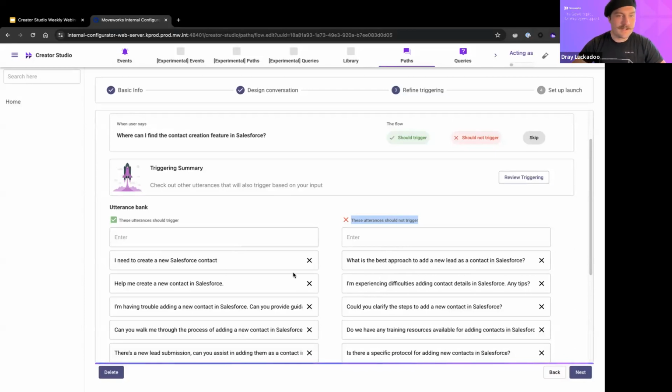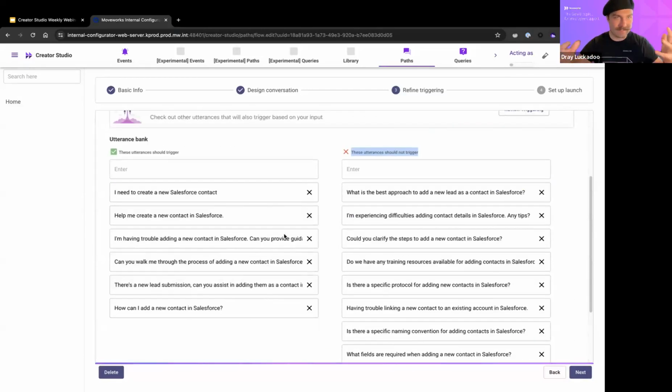Whereas, I need to create a new contact in Salesforce is, I think, very clearly related to this actual use case. And so we would want the use case to trigger. And you can use that as a template, that dichotomy of what a positive utterance and a negative utterance would be, and see all of these. So how can I add a new contact in Salesforce? There's a new lead submission. Can you assist in adding them as a contact? Can you walk me through the process of adding a new contact, et cetera. So anytime the user's trying to ask, I want to explicitly add a new contact, we want this use case to trigger.